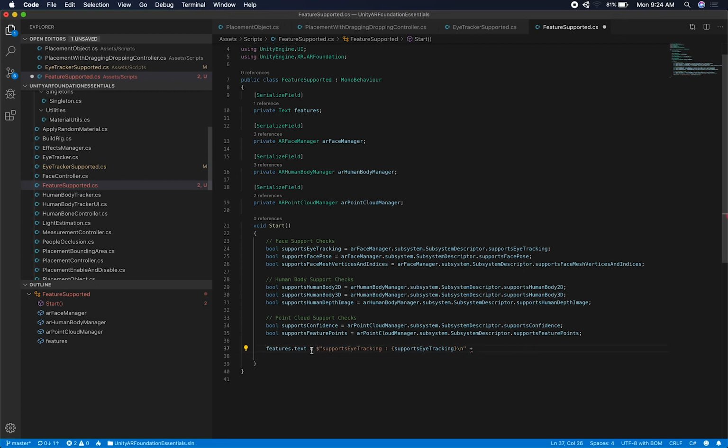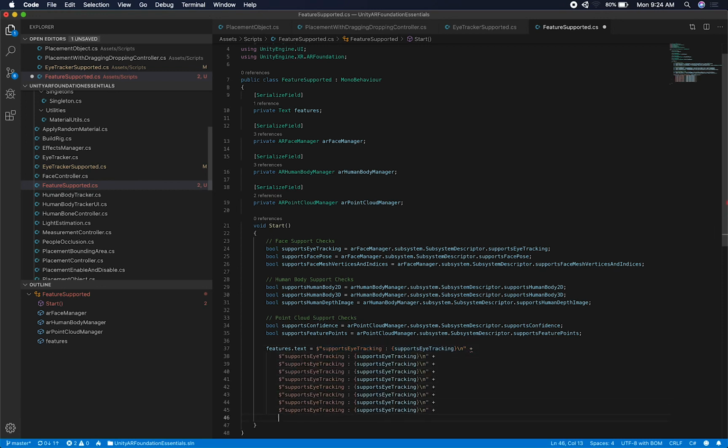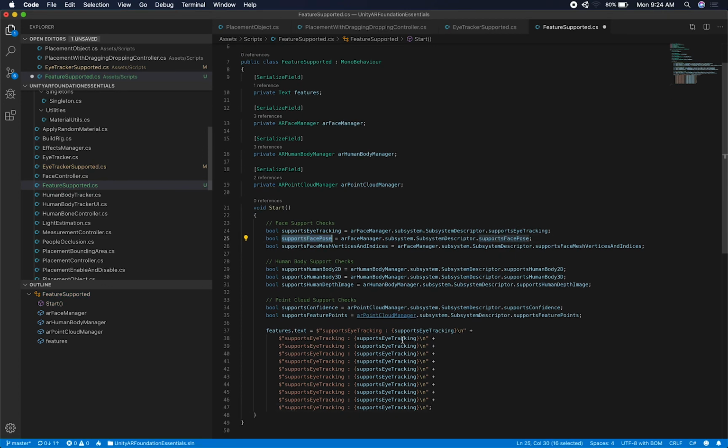And then I'll just do the same thing over and over until we get all of them. And then I think that's enough. We'll see if we need more. So let me go ahead and copy and paste this one, and then I'll do the same thing with this one. And then also for our support of human body, let's go ahead and do that. Grab the 3D one.